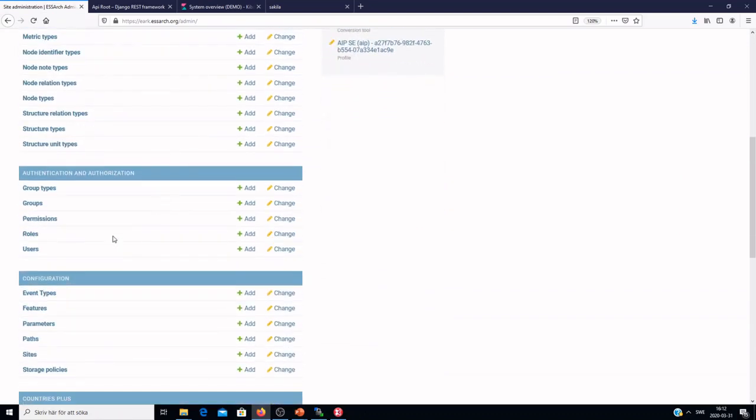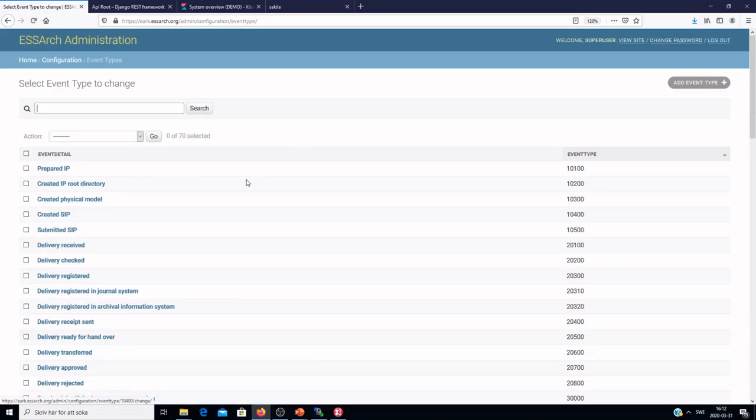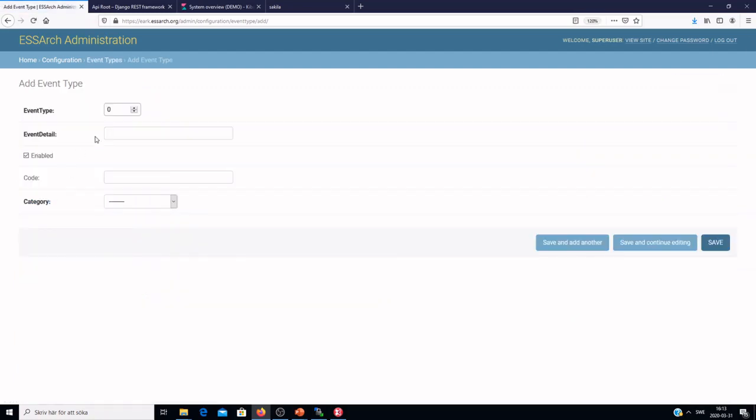For instance, we can add our own event types. Here you have the list of all the premise events that are available from a default installation of ESSArch. But if you want to add your own event types, that is entirely possible. Just add them by giving them a type, and a detail, and a category.